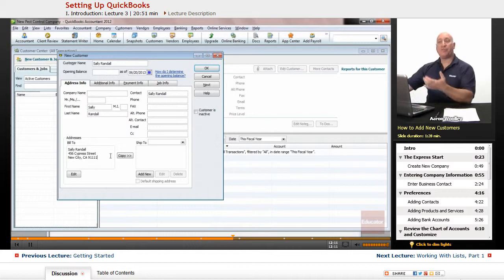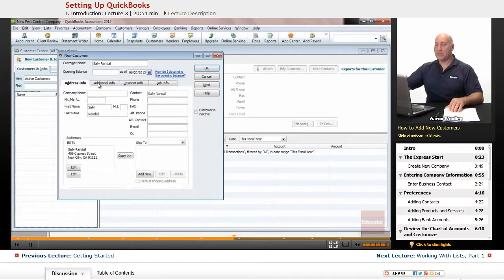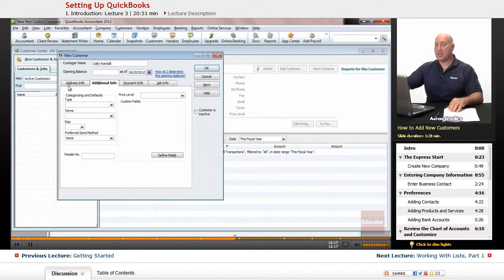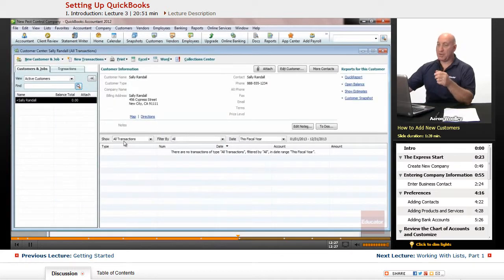And I can put in their information here and start adding all sorts of information. I can put in additional information, like how much we're going to charge them. But right now, I'm just interested in setting up that customer, putting in their phone number, and clicking OK and adding Sally Randall as a new customer.